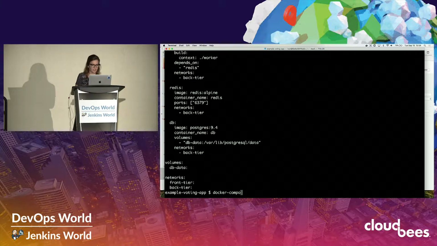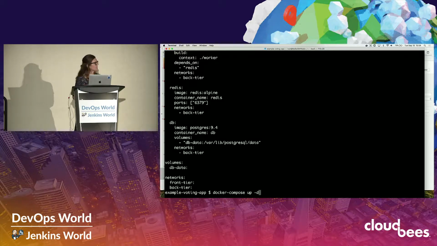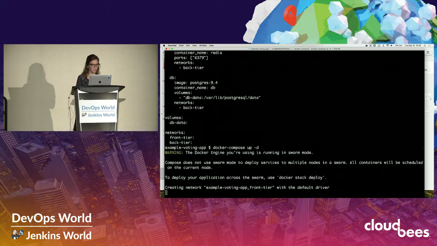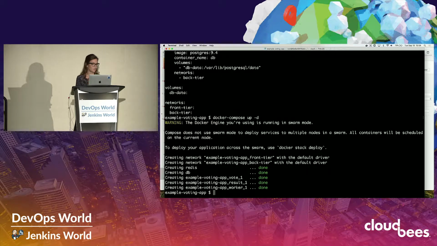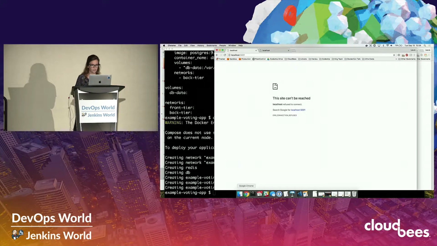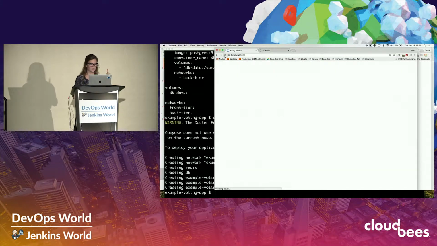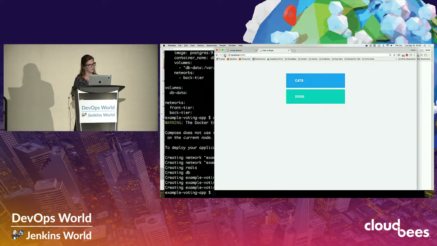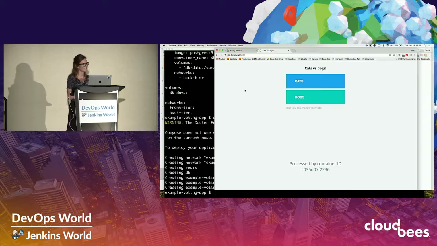As an end user, I'm just going to type docker-compose up, and I'm going to pass in the detached flag because I'd like to have a tidy terminal and just see what happens. Docker Compose is going to go ahead and create all of those services for me. And I can head over to my browser. Just to show that I don't have any tricks up my sleeve, I took the application down, and now I'll refresh to show that it's truly just up and running now. And I have my application up and running.